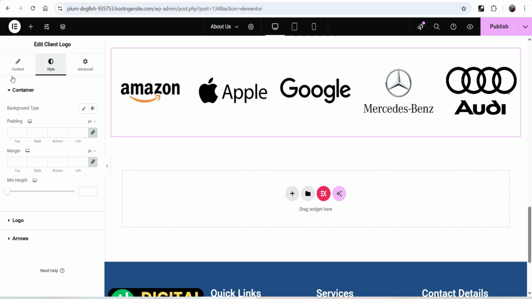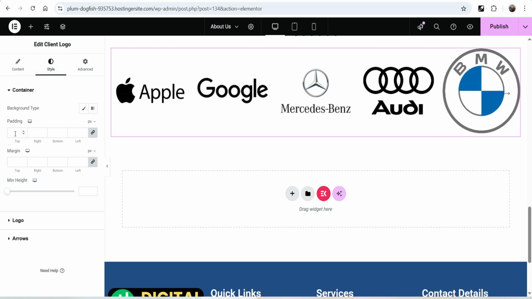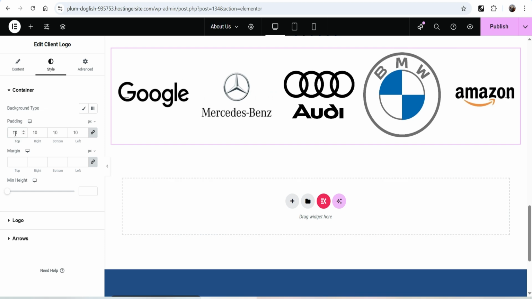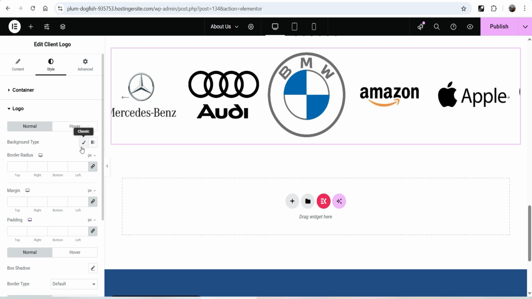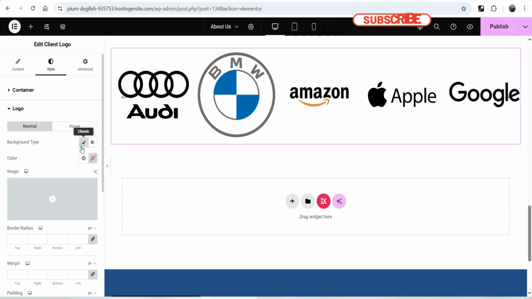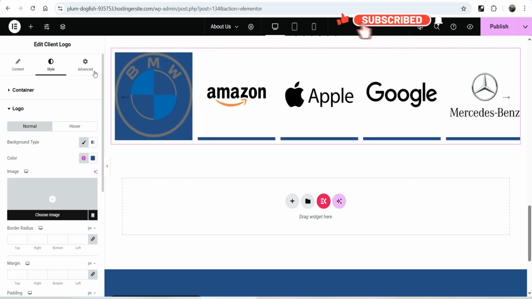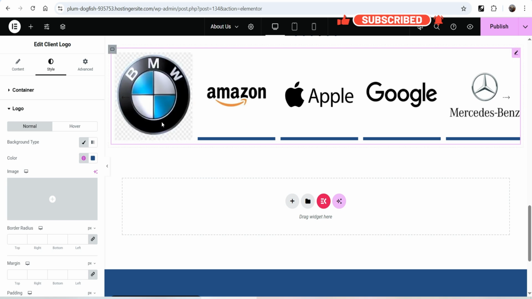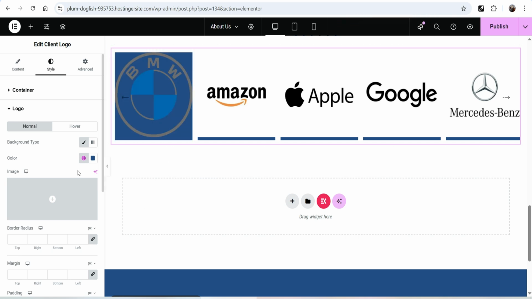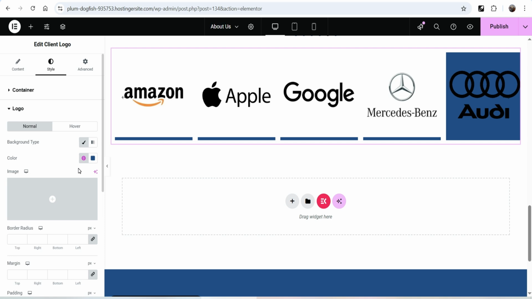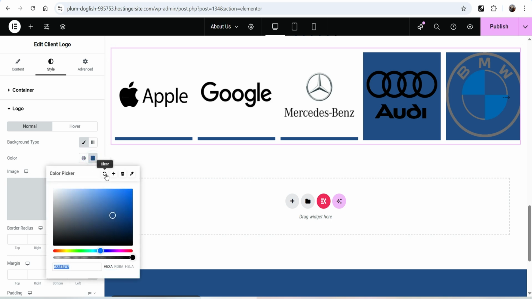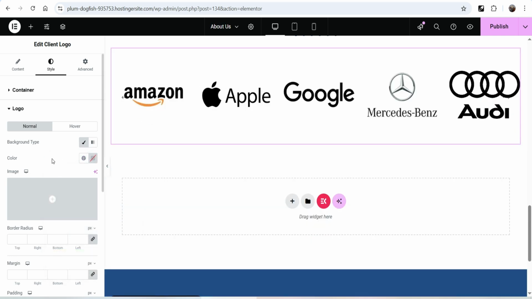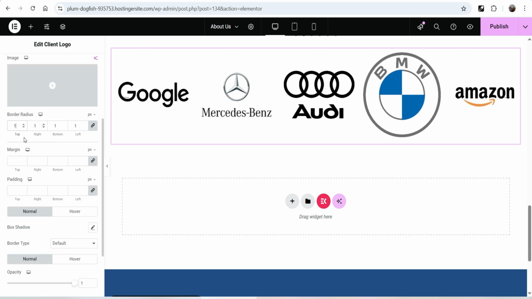Let's go to style settings and here you can customize the style settings. Let's add some padding and you can also add margin. Let's go to logo and here you can add the background color for the logo. So if you want to add a background color, you can add it. This is a transparent logo and if I use the background color, it is going to show under the transparent logo. Alright, so I'm going to delete the background color.